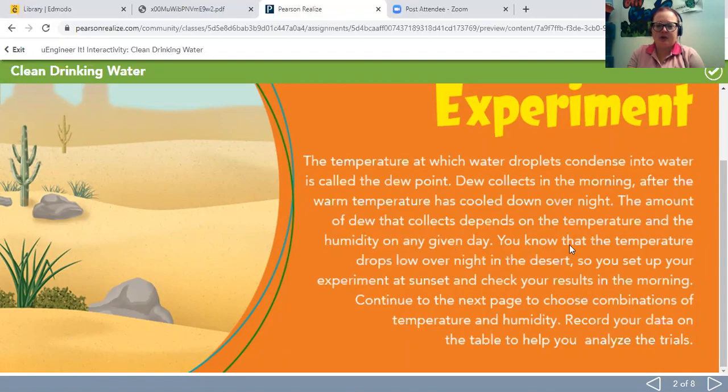Setting up the experiment. The temperature at which water droplets condense into water is called the dew point. Dew collects in the morning after the warm temperature has cooled down overnight. The amount of dew that collects depends on the temperature and the humidity on any given day. If you know that the temperature drops low overnight in the desert, you set up the experiment at sunset and check your results in the morning. Continue on the next page to choose combinations of temperatures and humidity. Record your data in the table and analyze the trials.